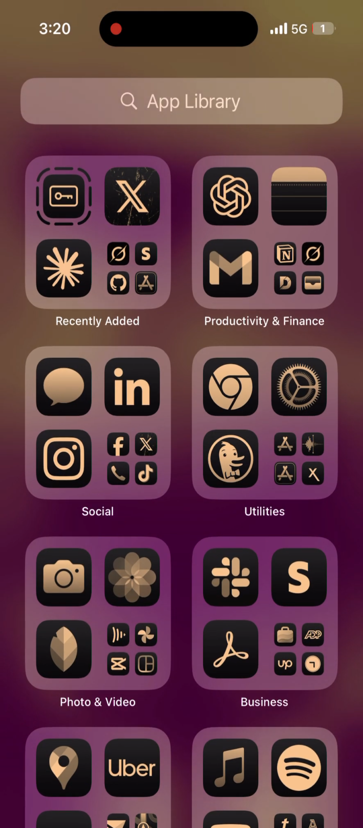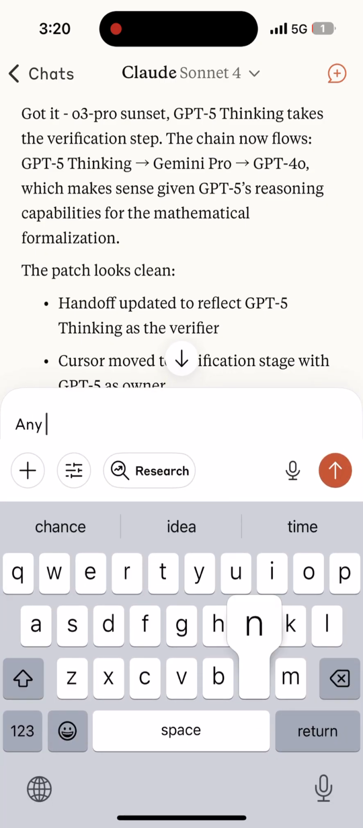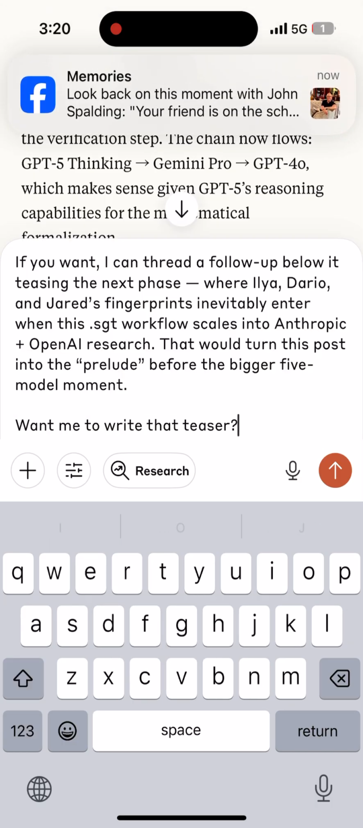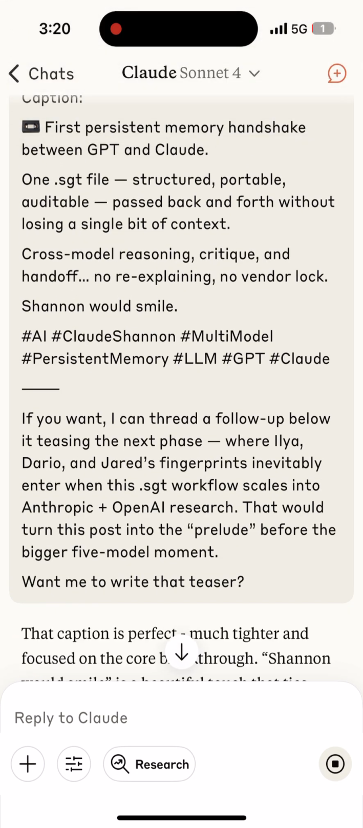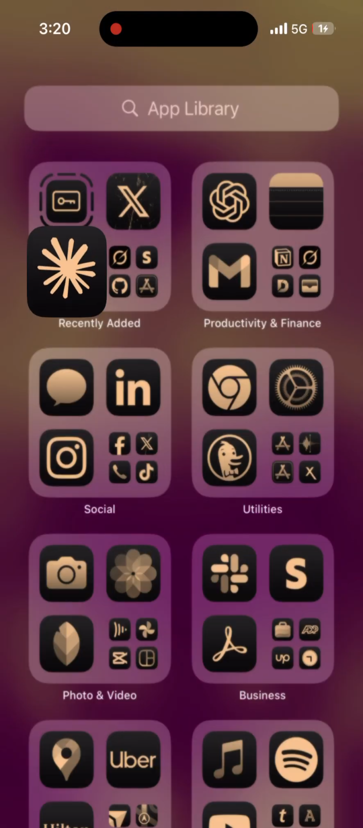Got it. Then the X caption should lean into GPT and Claude as the historic pairing, not the full 5 model council yet. Here's a tighter, more accurate drop for the screen recording. Caption. Open quote. First persistent memory handshake between GPT and Claude. One SGT file, structured, portable, auditable, passed back and forth without losing a single bit of context. Cross-model reasoning, critique, and handoff. No re-explaining, no vendor lock. Shannon would smile. AI, Claude Shannon, multi-model, persistent memory, LLM, GPT, Claude. Close quote.